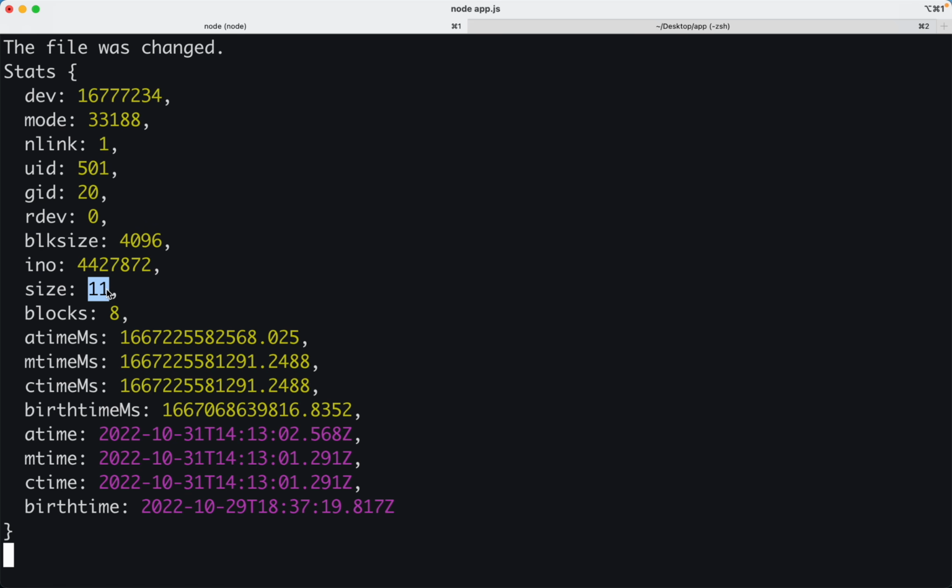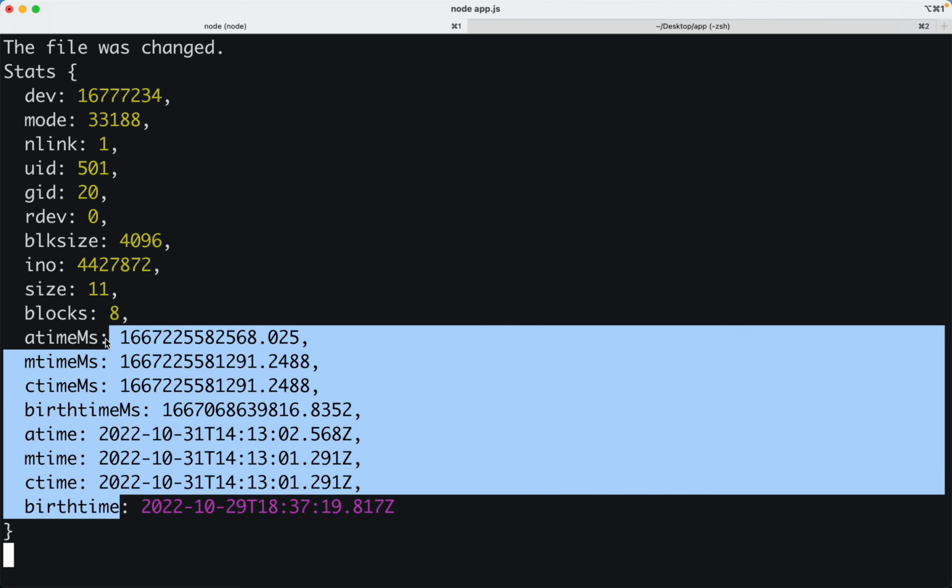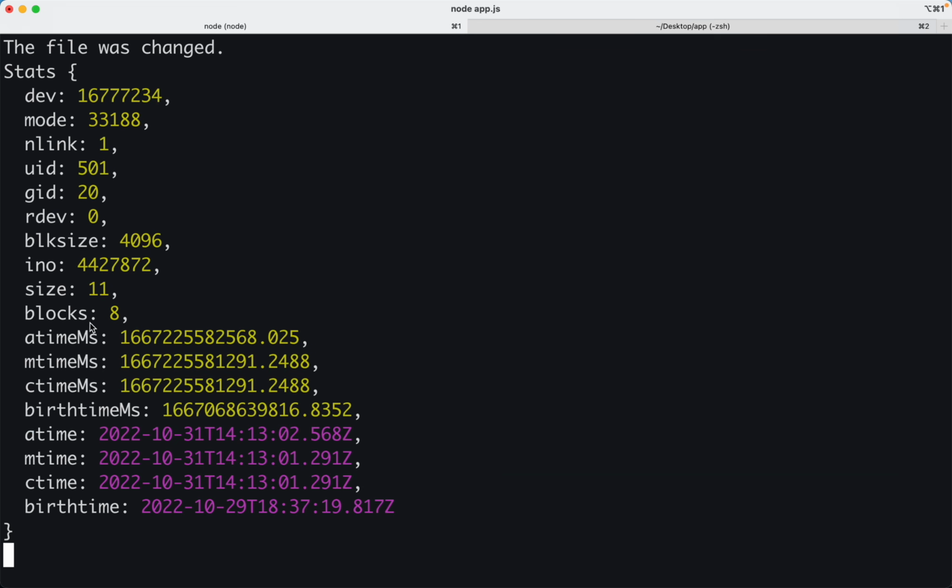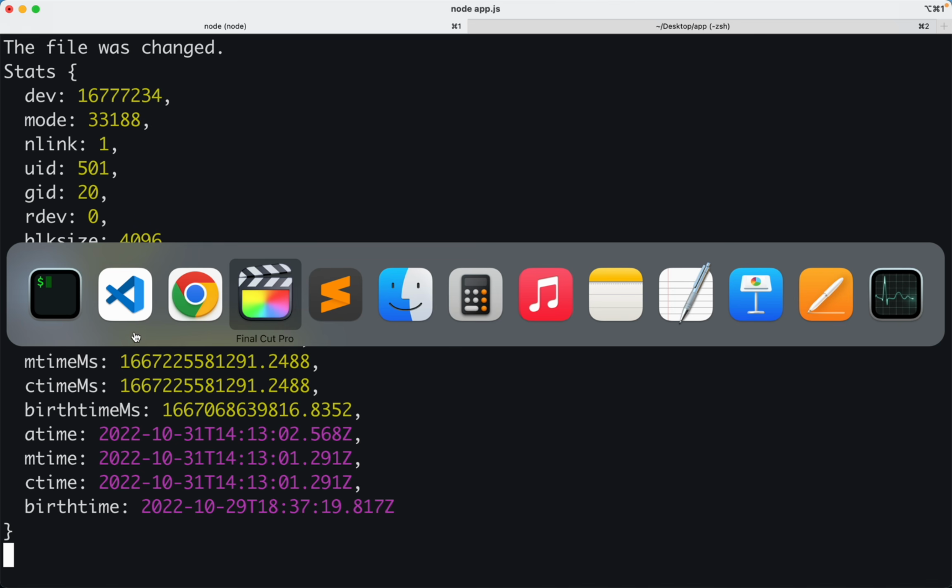Now, again, we have some other data available here. We have some timestamps. One of them is, for example, the time that the file was created, another one, the last time that the file was modified, and so on and so forth. So let's go ahead and use the size and allocate our buffer.